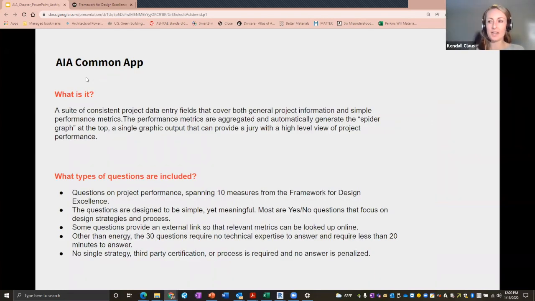So what is it? It is a suite of consistent project data entry fields that cover both general project information and simple performance metrics. The performance metrics are aggregated and automatically generate the spider graph at the top, a single graphic output that can provide a jury with a high-level view of project performance. So if you applied last year, you might remember it was more of a points-based scorecard. This year, you will notice that it's more so us trying to understand where your project excels within the 10 measures of design excellence. You don't have to excel at all of them.